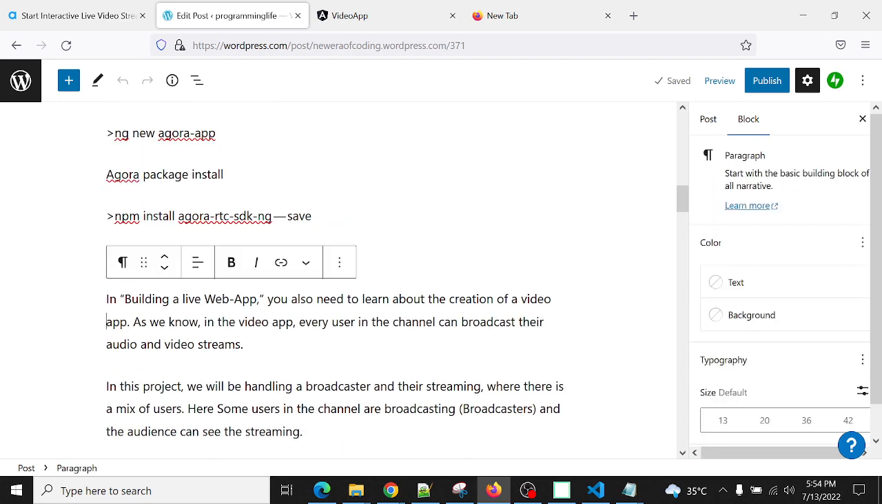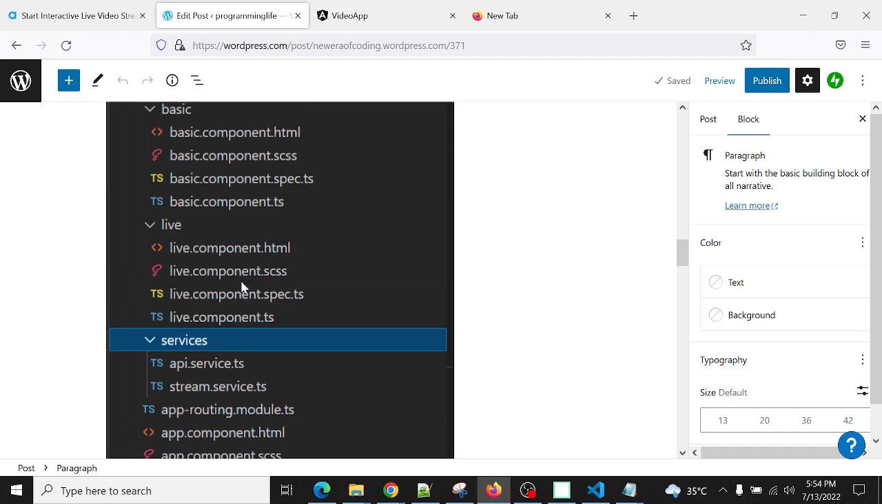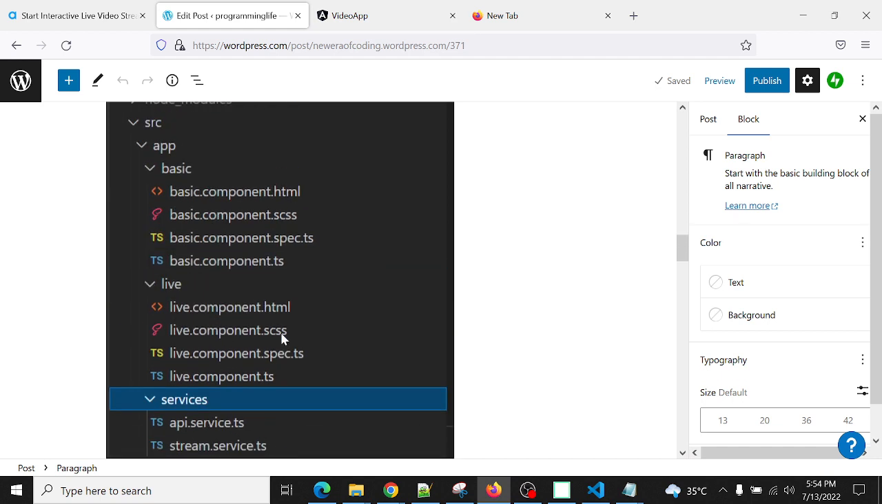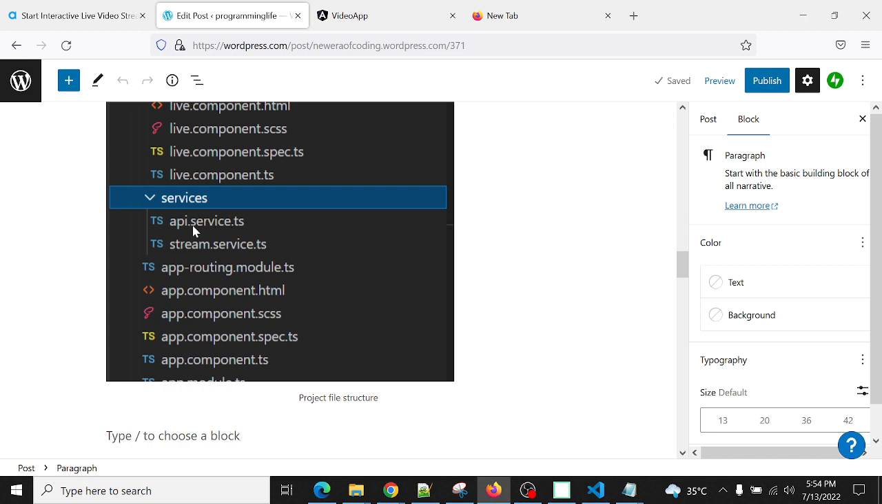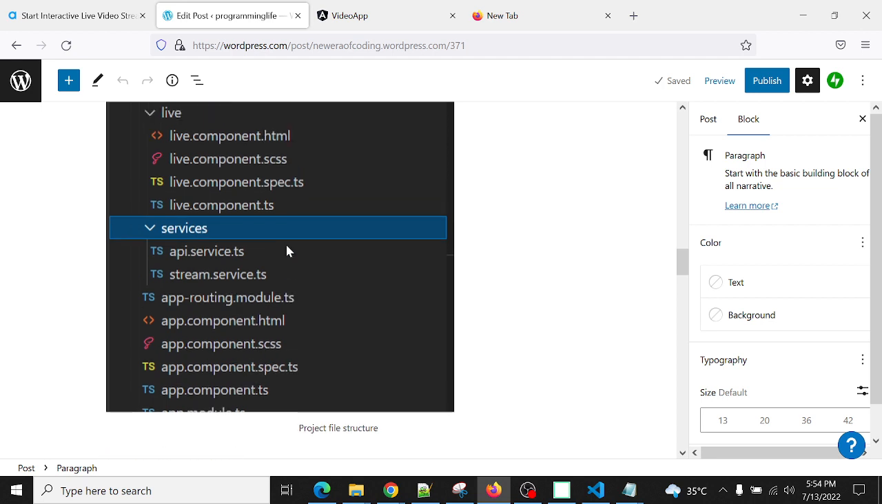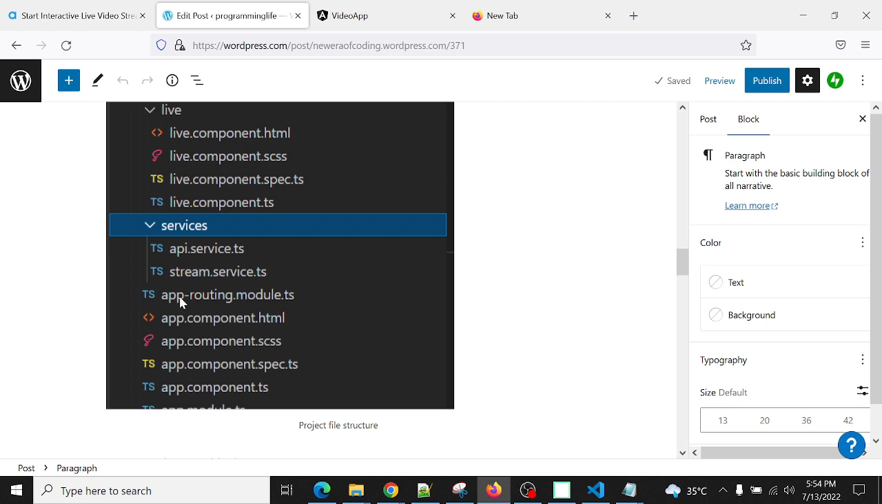Next I'm talking about the project structure, what structure we are going to follow. This is a basic structure that we have created. Here we need to call an API to generate a token. We have a read service, and second is the stream service, where we write all the Agora RTC code and the utilities that we are going to use. And third is app routing.